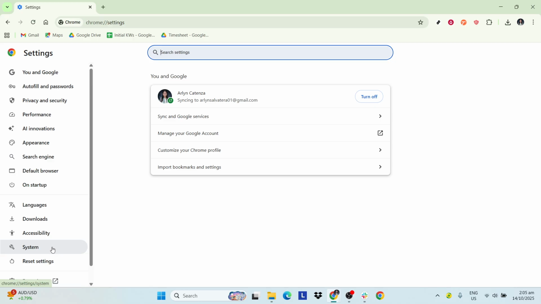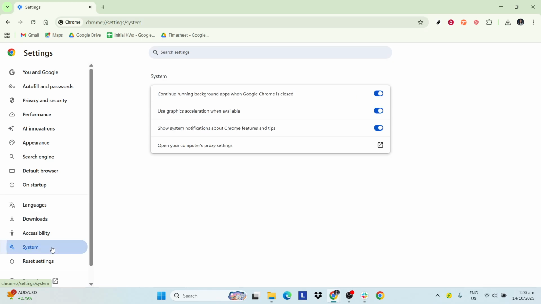Here, you'll see a vertical panel with various categories. Click on System, which should be listed a little further down the line. This section of the settings deals specifically with the way Chrome interacts with your computer's hardware and its operating system. Once you've entered the system settings, find the option labeled Continue Running Background Apps when Google Chrome is closed.